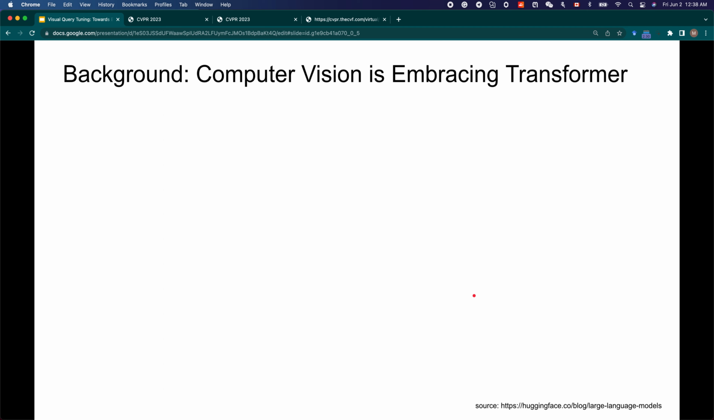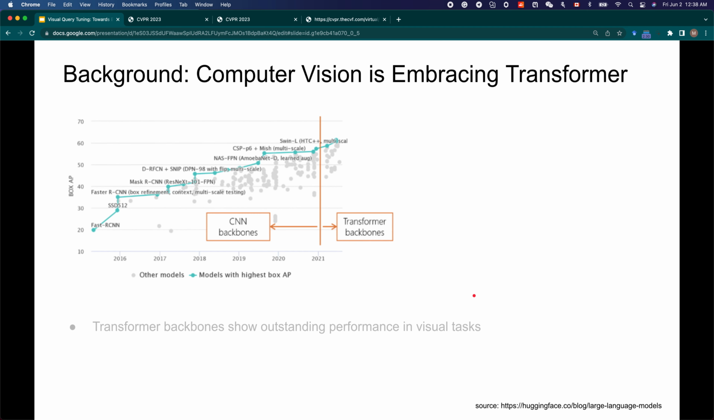In computer vision, for a very long time, the dominant architecture was CNN, convolutional neural networks. However, the situation has changed a bit since 2021, when Transformer began to demonstrate very strong performance for many computer vision tasks. And the computer vision field is embracing this transformer-based architecture.